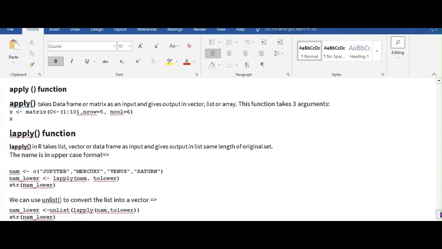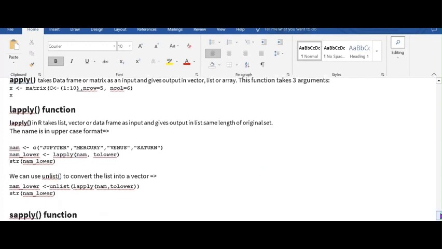We can also do this by using unlist. It is the same thing, where I pass the name and lower variable, and only I change to unlist, and where I pass the lapply, and then name is my variable name, and then tolower, it shows the output in lowercase. The third one is sapply.